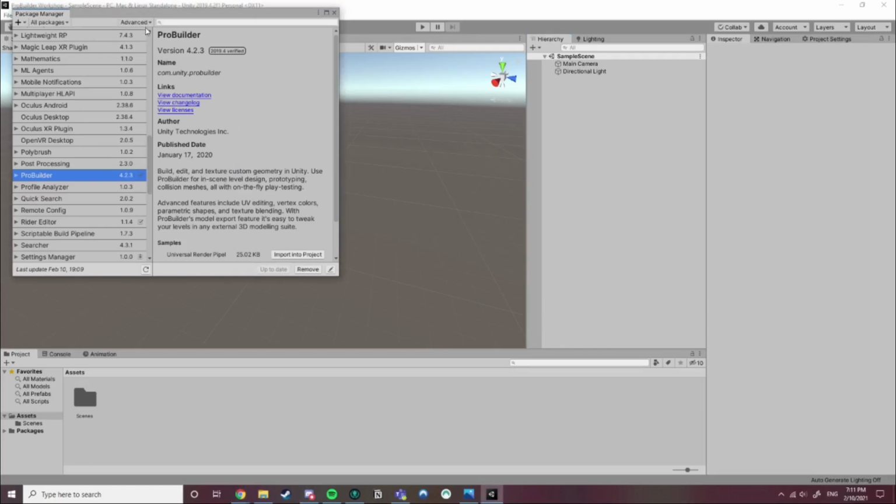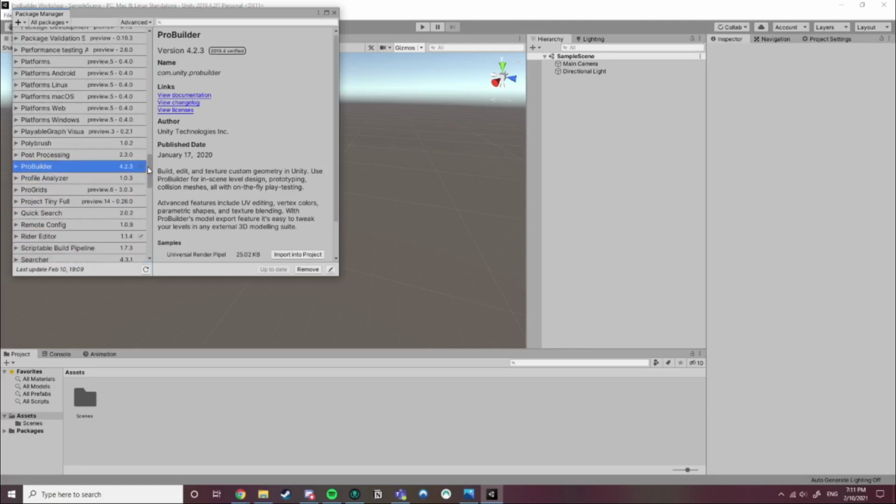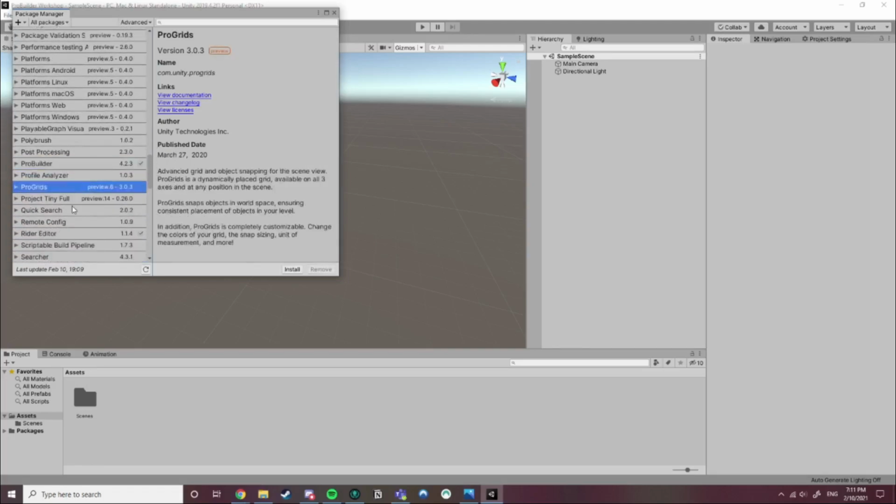So ProBuilder is installed now, and then there's one more thing that we're going to want to do. So you want to go up to Advanced, Show Preview Packages. And this is just something that isn't required, but it'll help you a lot when you're working with Unity, and that's ProGrids. It's only available under the preview packages, so you have to do Advanced, Show Preview Packages, and then just install that. And basically what ProGrids does is you snap anything in your scene to a grid, which is extremely useful, especially when you're building to get perfectly sized shapes and everything.